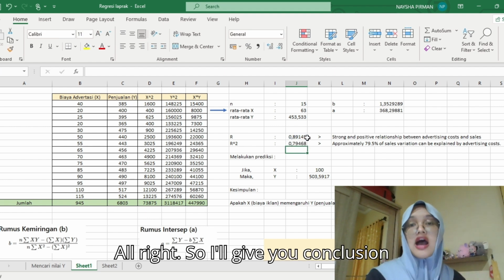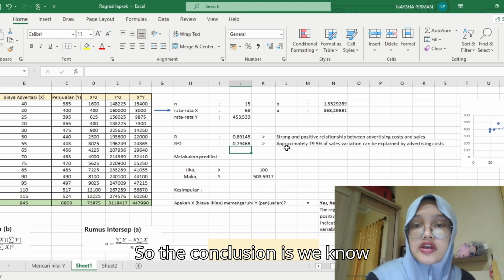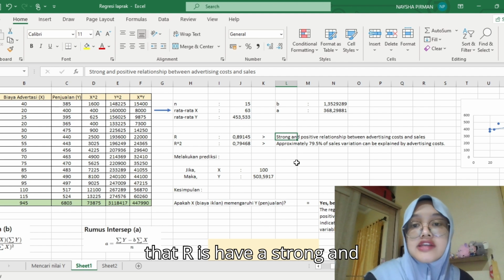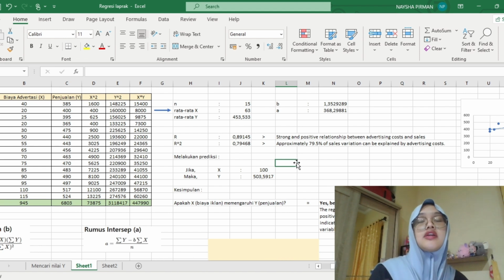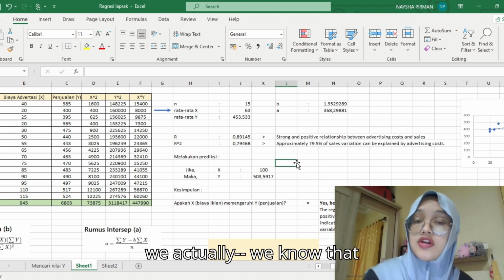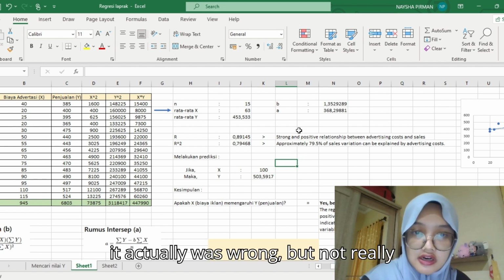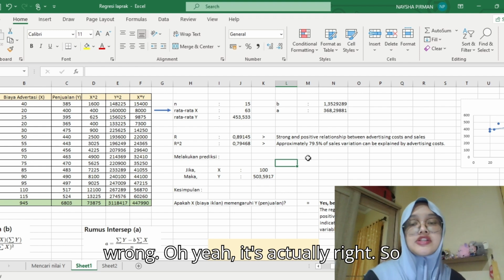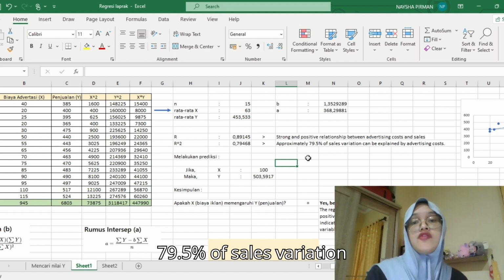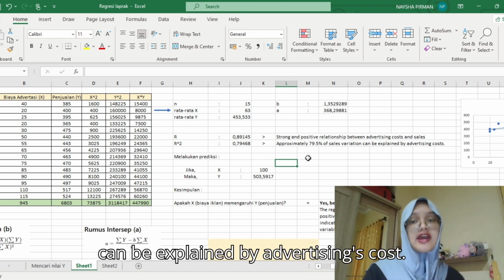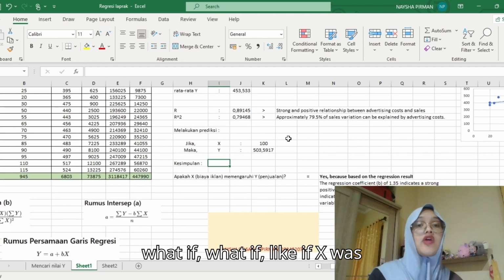Alright, I'll give you a conclusion from the data that we get here. The conclusion is that R shows a strong and positive relationship between advertising costs and sales. We know that approximately 79.5. I'm sorry, I thought it was wrong, but it's actually right. So we know that approximately 79.5% of sales variation can be explained by advertising costs.